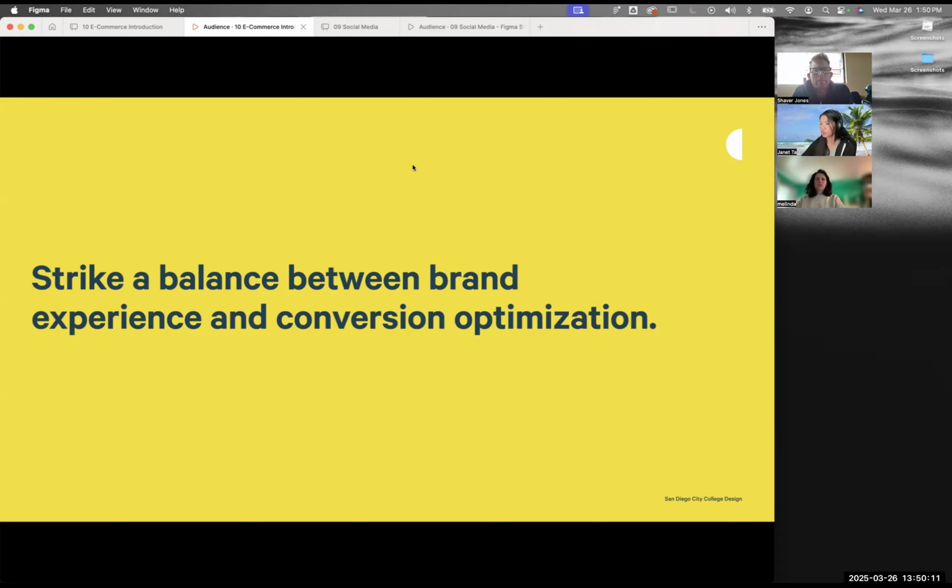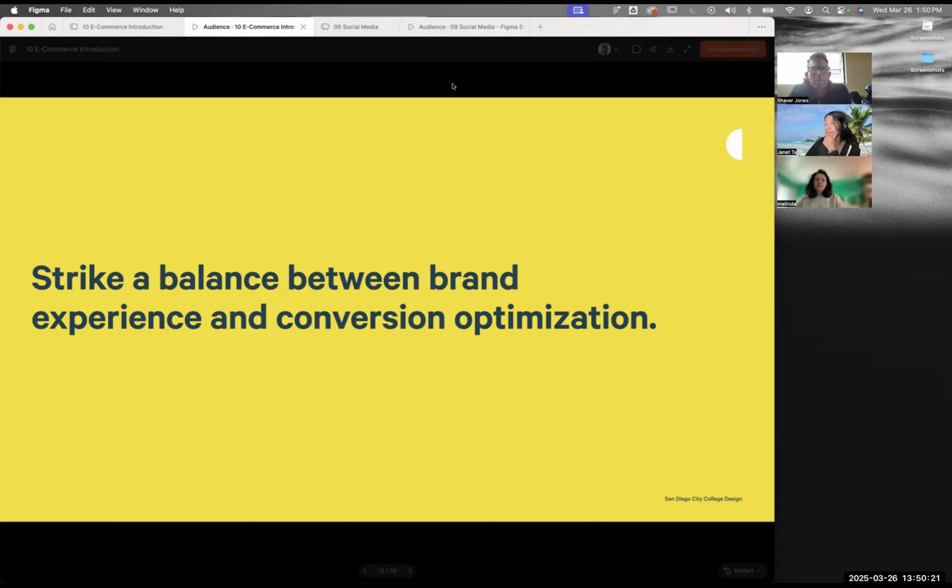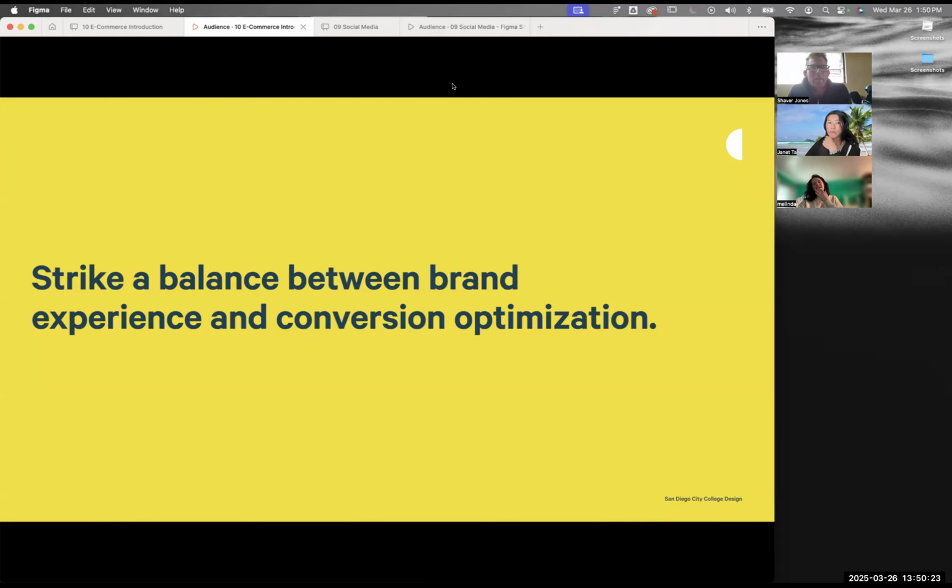I was actually just thinking about how a lot of these websites are almost like a newspaper, where you have to toe this line between the style or brand of your company, but then also the information that needs to get across.